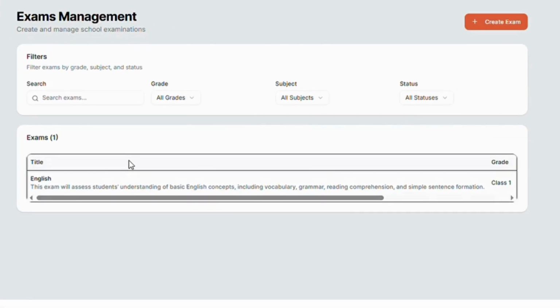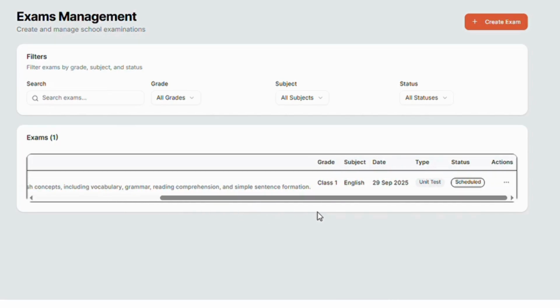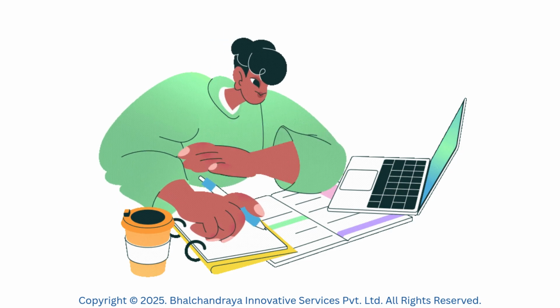That's it. You've successfully created an exam in BestoLMS. With everything in one place, planning and managing exams has never been easier.